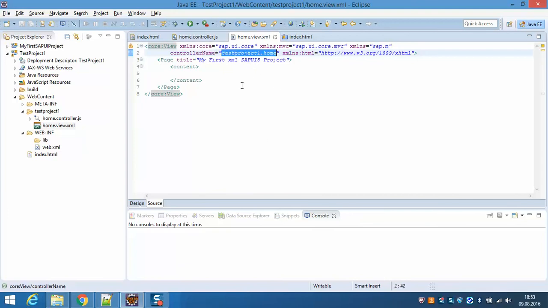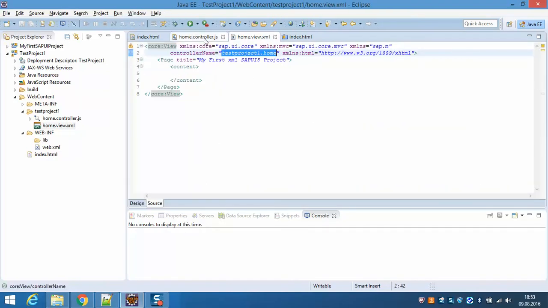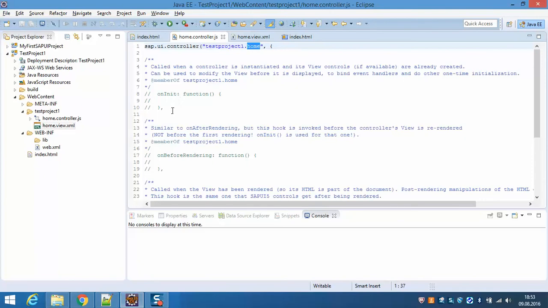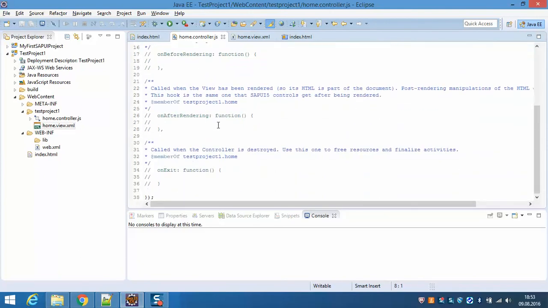So what is that controller? Test project 1.home. That means this particular controller. So that means this view is controlled by this particular controller. If you can see here, in this particular controller there are different methods.